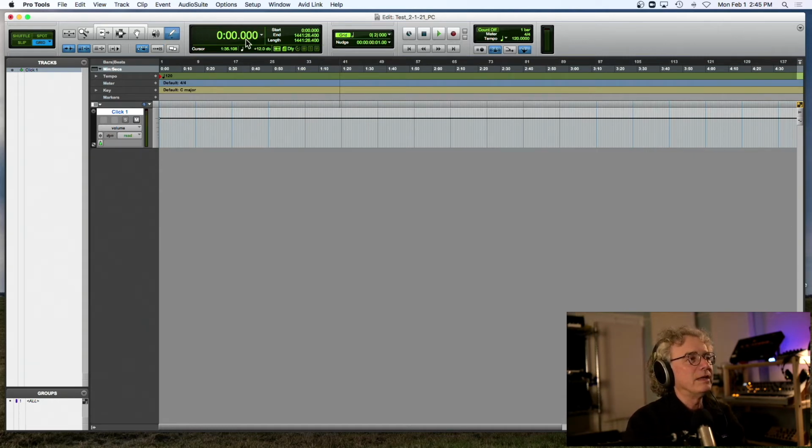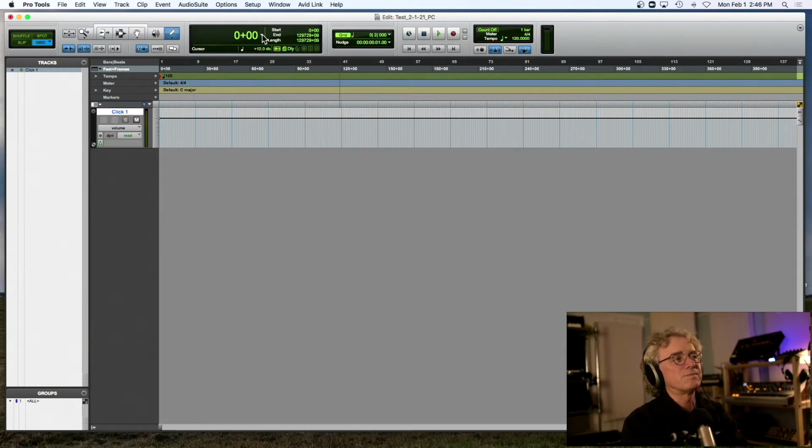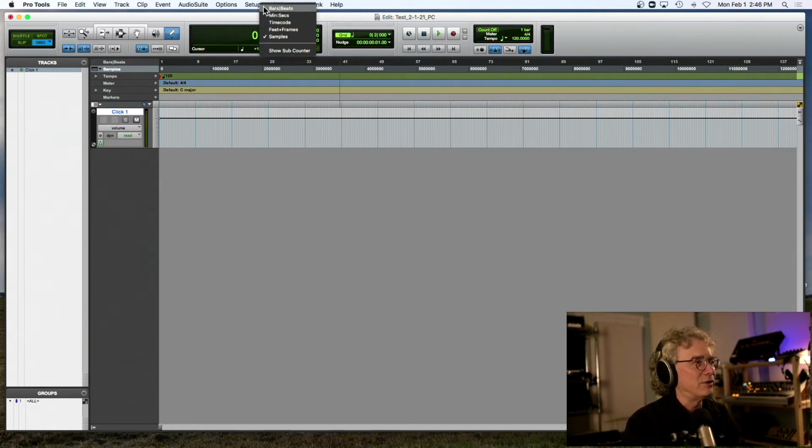This right here is our counter. It lets us know where we are in the session, and it counts time. Now, there are many ways to count time, but since we are doing music, we're going to count time in bars and beats. So there's a downward facing triangle here that you click on, and then you select bars and beats, right? You can do minutes and seconds, which is what yours will default to. You could do time code, which is great for film scoring. You could do feet and frames, which is another film reference, and samples, which I've never used.